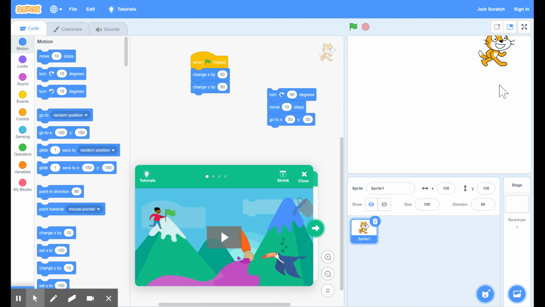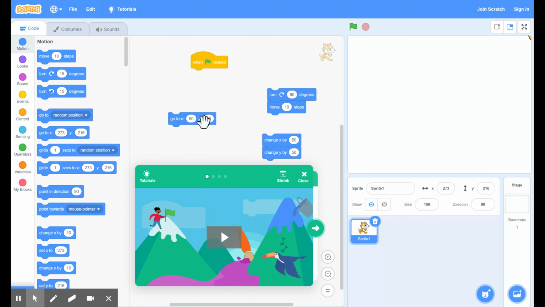So he's gone across 50 and up 50 again. Do it again. And now he's getting off the screen. We could maybe do one more time. Now he's nearly gone completely. And if he goes off the screen and you need to bring him back, all you got to do is go to here again. So take out these two maybe. So back to the middle of the screen, bring him back home, 0 and 0. There you have it, he's back at the center again.